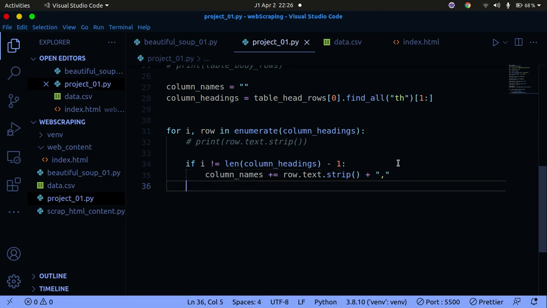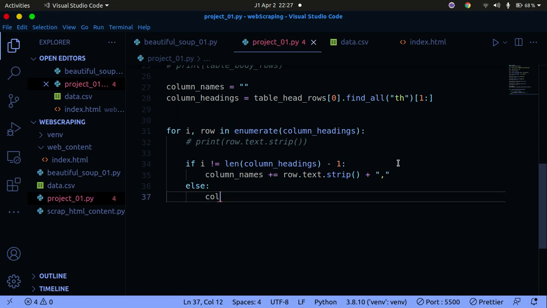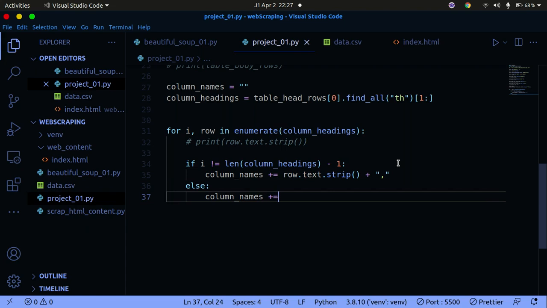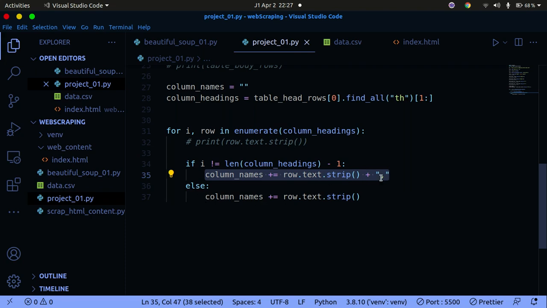Okay, and then else, I'm going to say column_names plus equals, and this is going to be row.text.strip, and then you're going to simply add to it just the row text. You're going to be adding a comma as long as it's not the very last text of that element. If it's the last text, then you're not going to add any comma afterwards, because this is going to be a CSV file. So you're only going to be adding a comma if other texts are going to follow in that line. So if we write one column and then you add a comma, and then another column is going to follow.